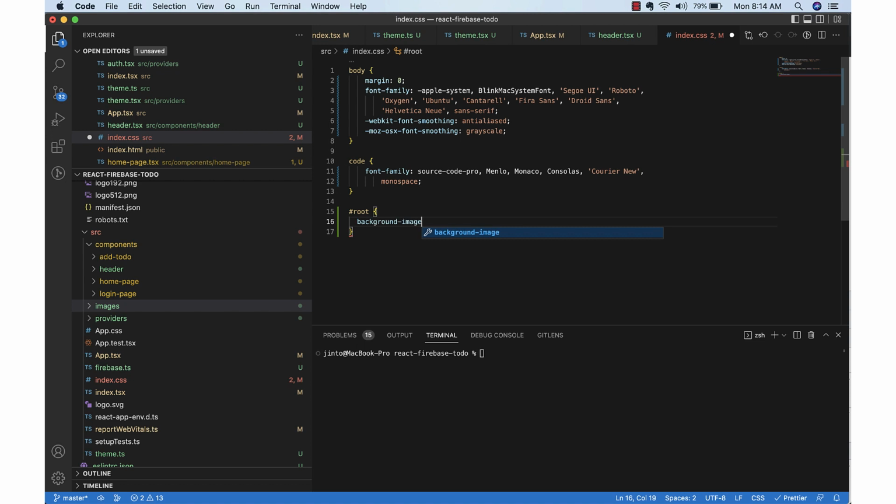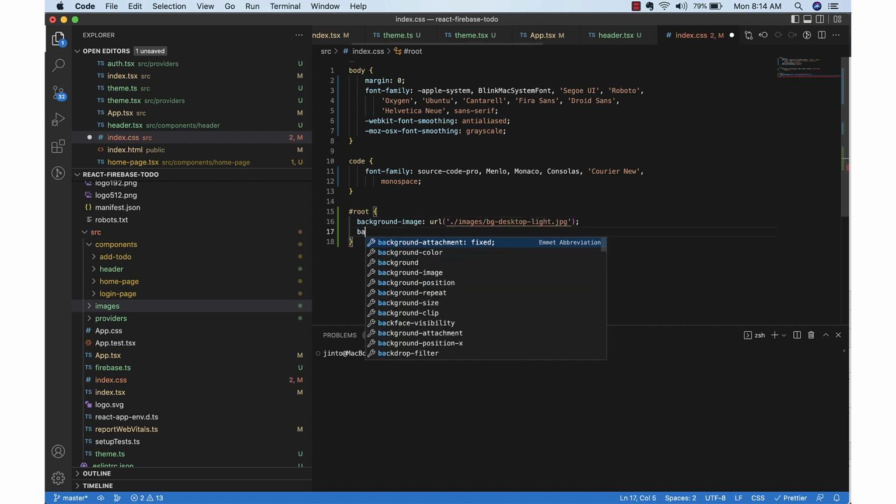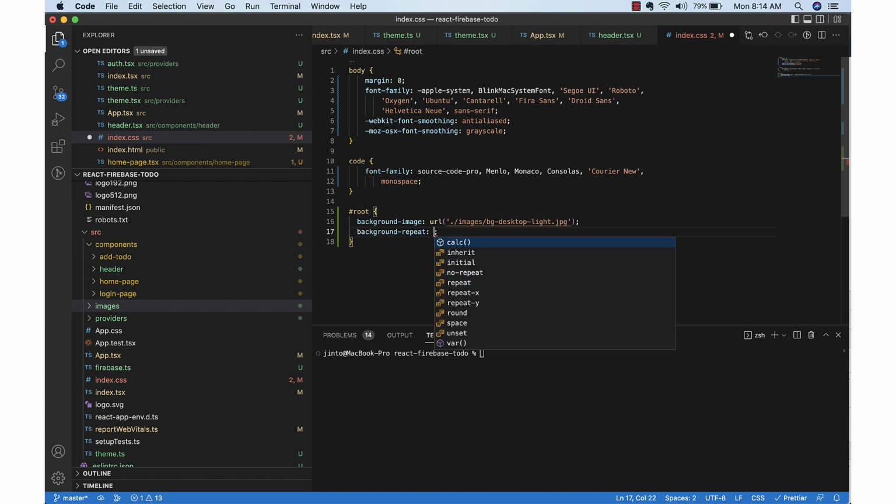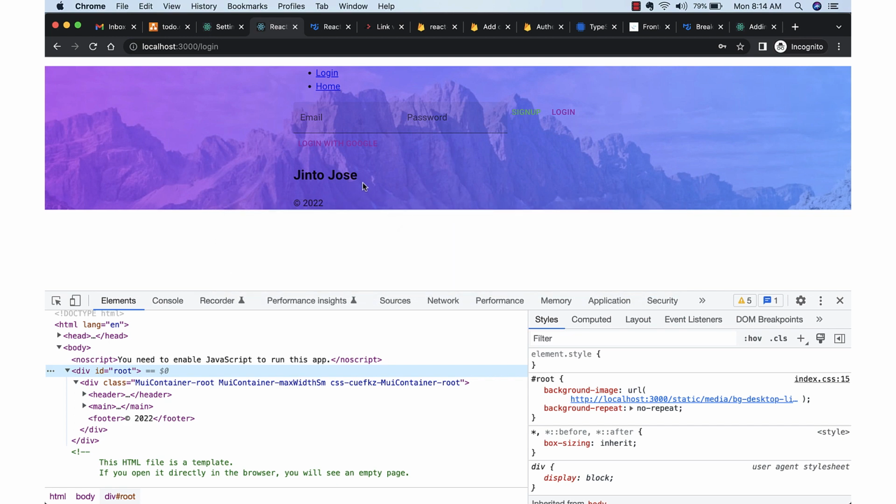And in create React app, we can just import it like any other file. File import is provided here. So we can just pass whatever the image path is, we can give that, and we don't need to repeat it also. Now we are getting the style here.